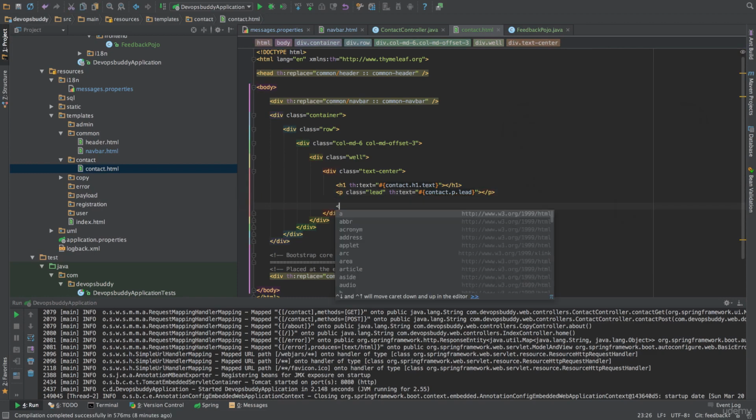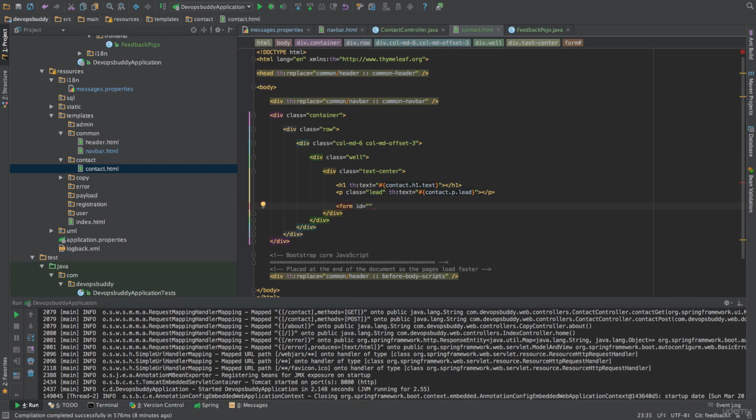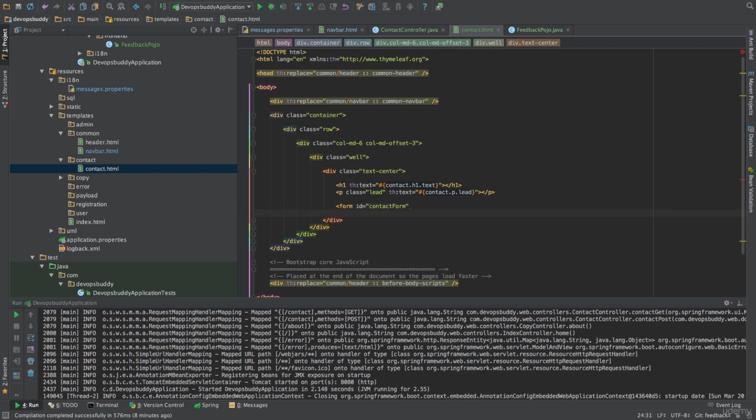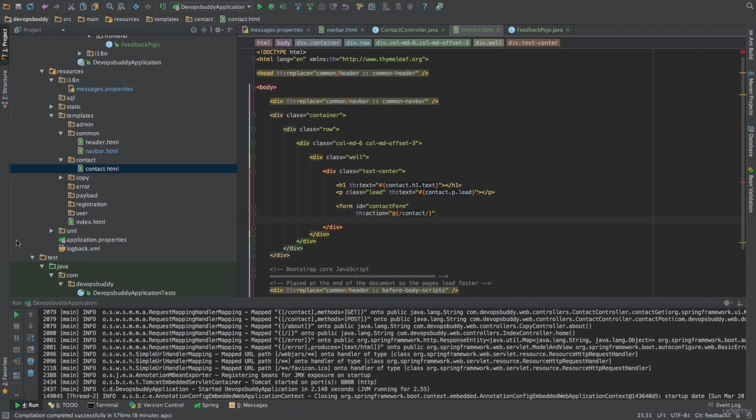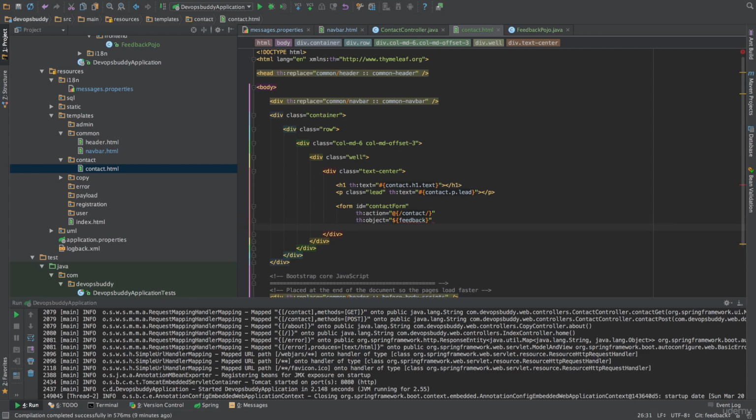Now we can add a form element. We will set the following attributes: id with value contactForm, th:action with value /contact between curly braces preceded by an @, th:object with value $feedback between curly braces. Please notice the $ operator.